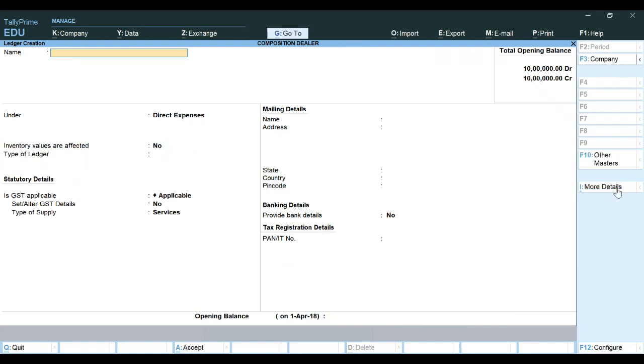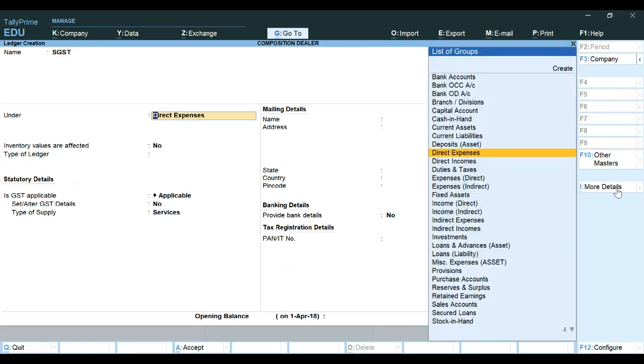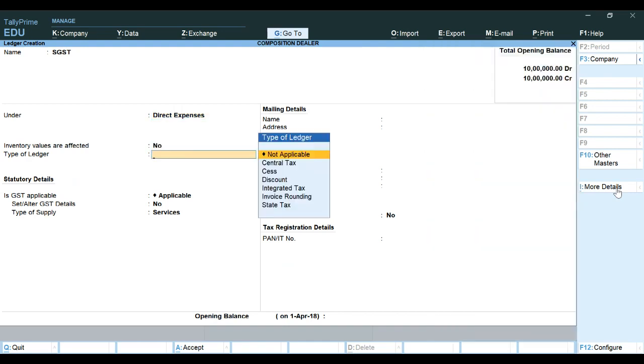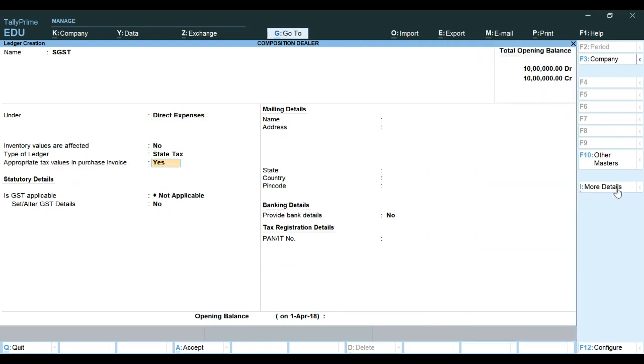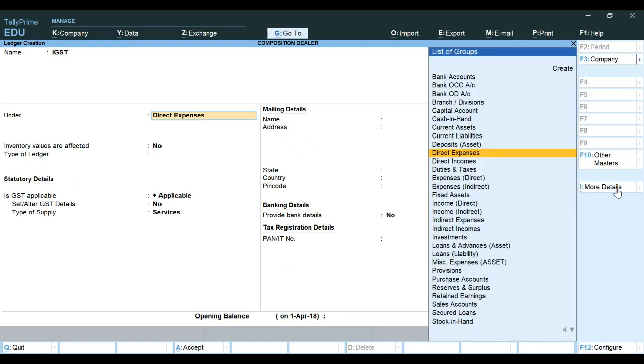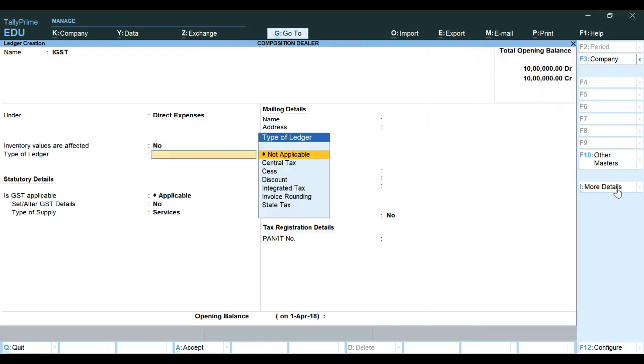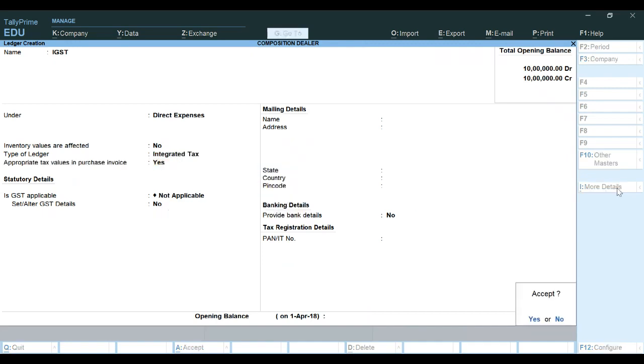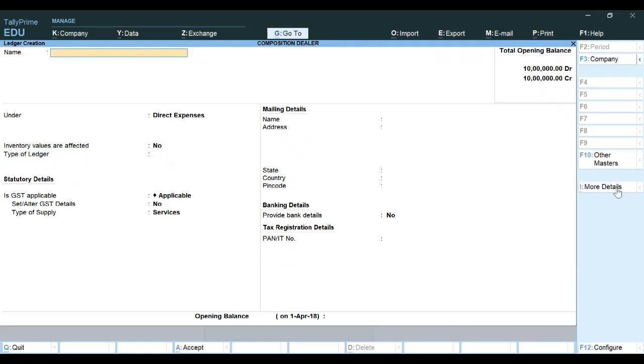In a similar manner, we will prepare SGST, and it is also under direct expenses. Inventory value affected: no. This is state tax. And appropriate tax values in purchase invoice: yes, definitely. And accept the screen. And thereafter IGST, this is also a direct expense, and this is integrated tax. Rest of the items are identical. So we have almost completed all those ledgers.